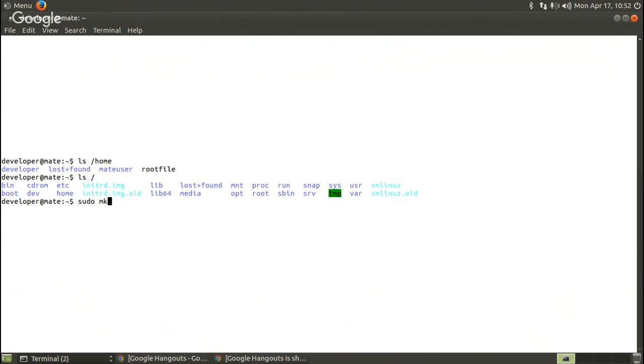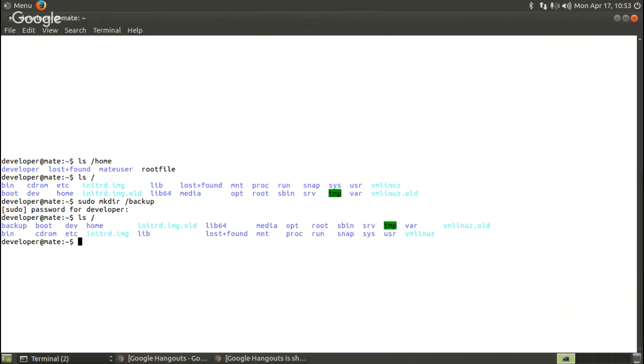So we're going to do sudo mkdir, which is make directory. And I'm going to do /backup, then backup. And I have to enter my password here for sudo access. And then if I do an ls space /, you can see here, we now have a backup directory where we didn't before. So I'm just going to do this locally.